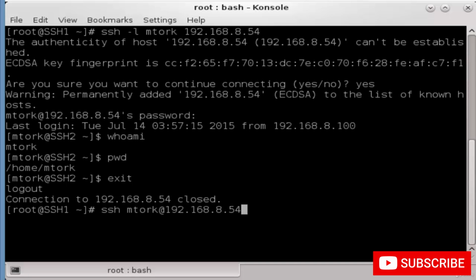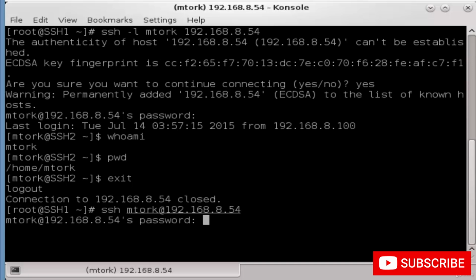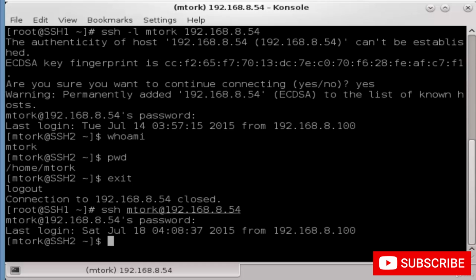I just added the @ sign between the username mtork and the remote host IP. And this is another way to specify the username which will be used to connect the remote host. Let's press enter. Enter the username password. Then press enter. As you see, this time the system didn't show me any message because the remote host is already added to the list of known hosts.